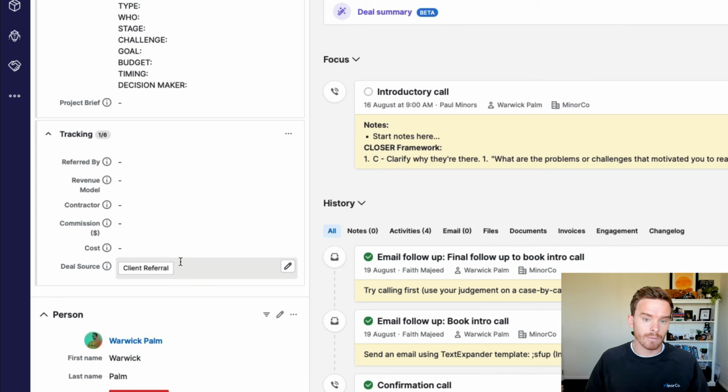Now, if you want to do custom reporting like that, have a look at this video, which I'll link up here. This is a professional feature, but definitely a really useful way to unpack kind of what's working well in Pipedrive.